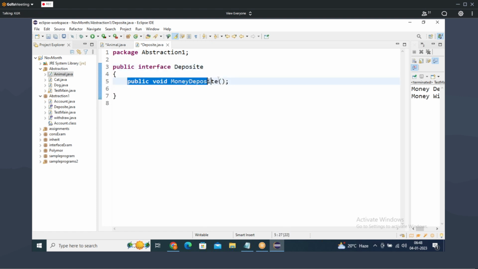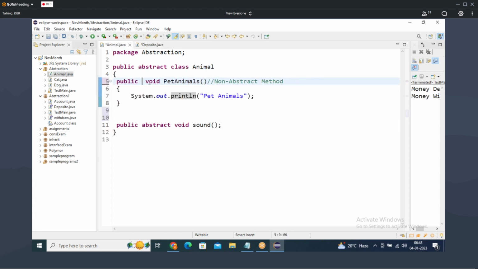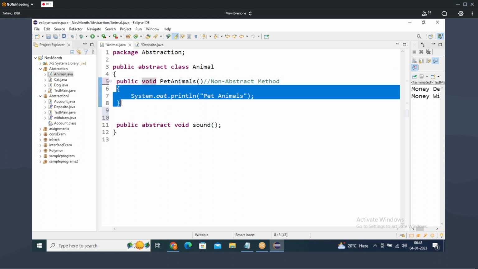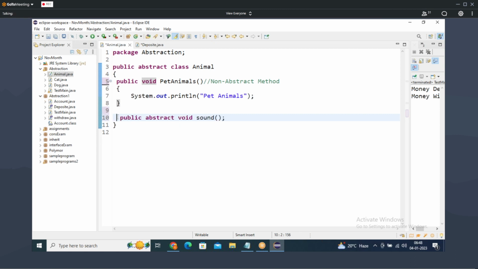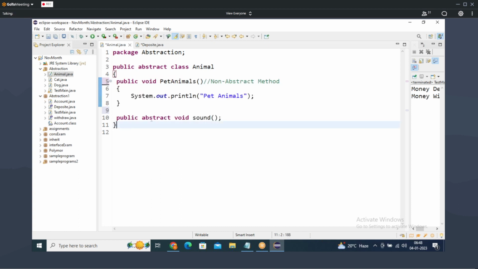Interfaces only take abstract methods. So here, even if you remove the static, it is a non-abstract method, because non-abstract means we are implementing the body. Whenever you are implementing the body, it is a non-abstract method. That's the difference whenever you mention abstract. That's the only difference.